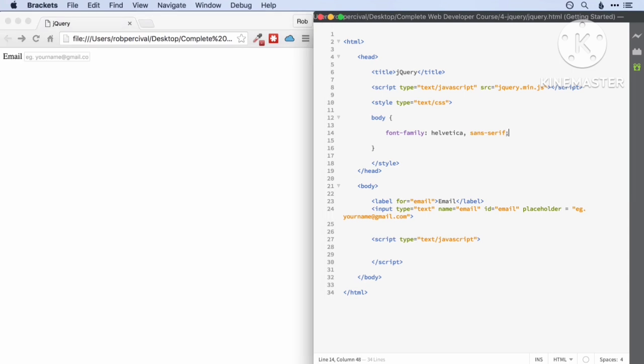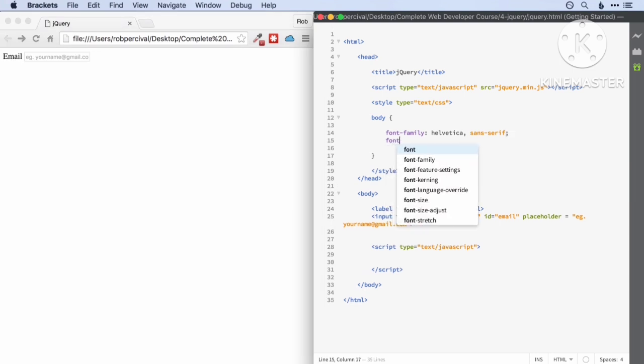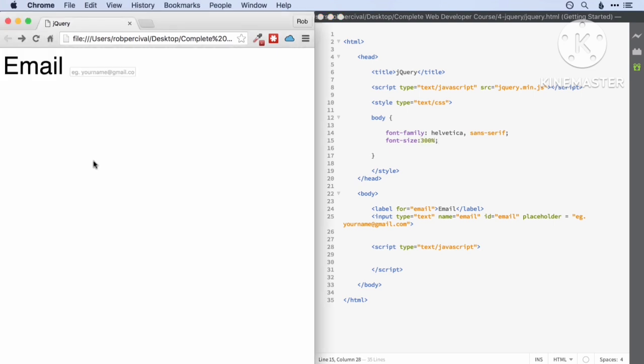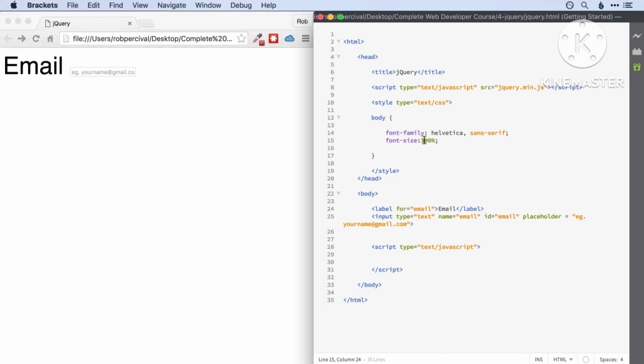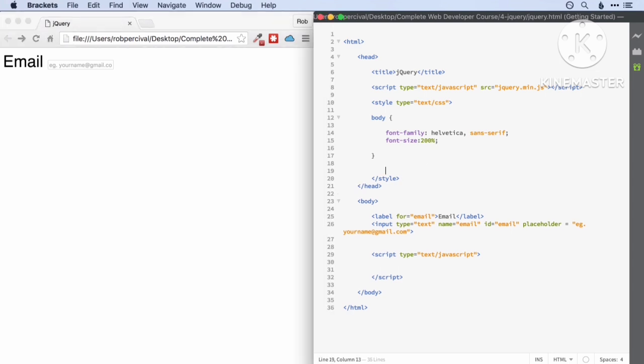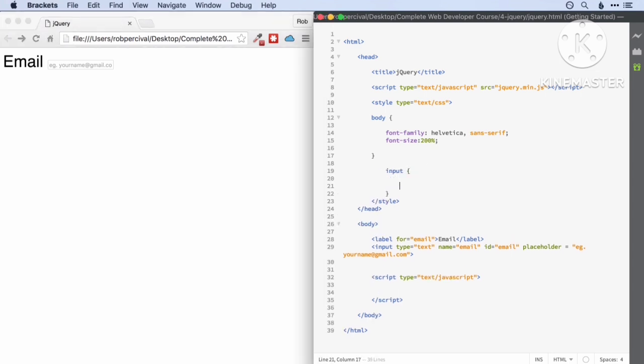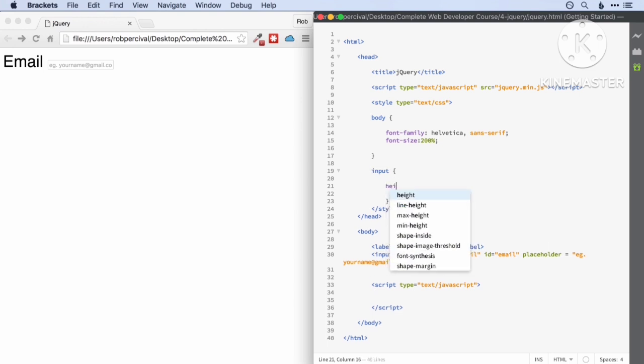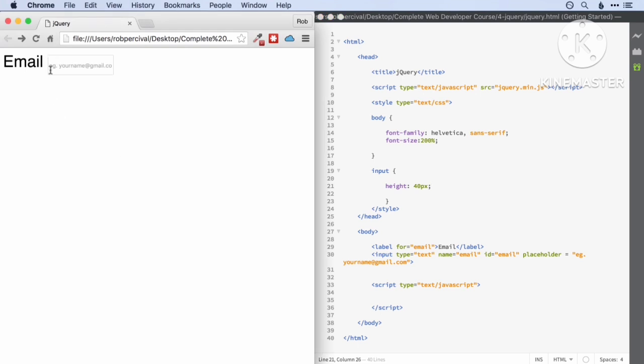Great. Next, I want to make everything a fair bit bigger. So let's try a font size of 300%. Oh, a little bit too large. 200%. That'll do. Next, I want to style my inputs. So let's add in some input styling. We'll start off with a height of, let's try 40 pixels. See how that looks. I think that's about right.